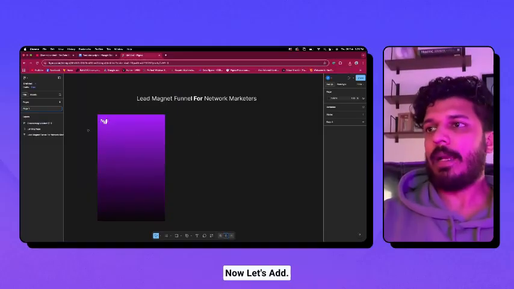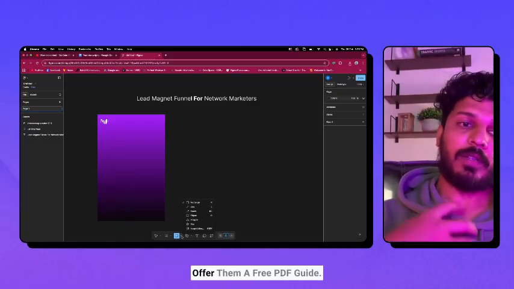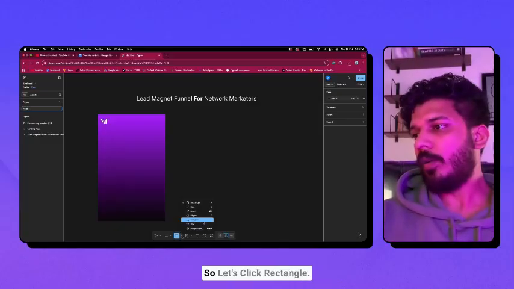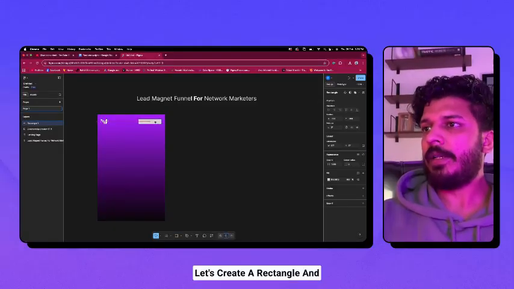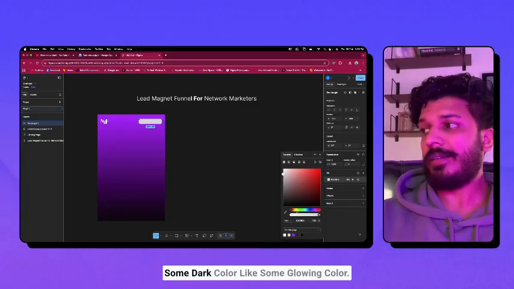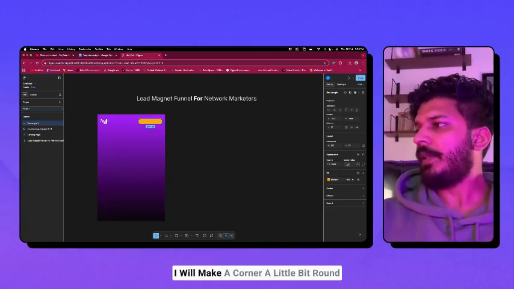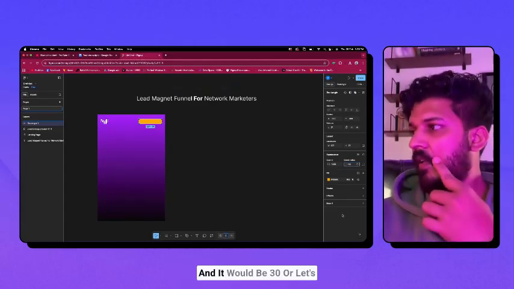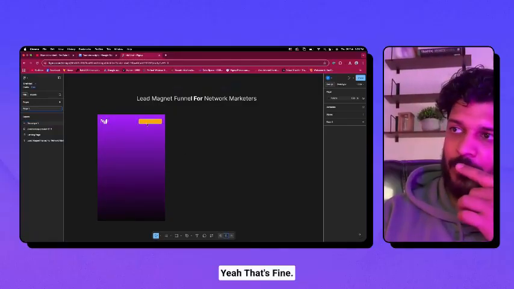Now let's add, but what is a button? A button is a call to action. So in our case, called download, I would offer them a free PDF guide. So let's click rectangle. Let's create a rectangle and align it to the logo like this, and I will keep my button color as some dark, glowing color. Let's say I will keep it yellow, and now I will make the corners a bit round, and it would be 30, or let's say 10. Yeah, that's fine. Okay, so 5.